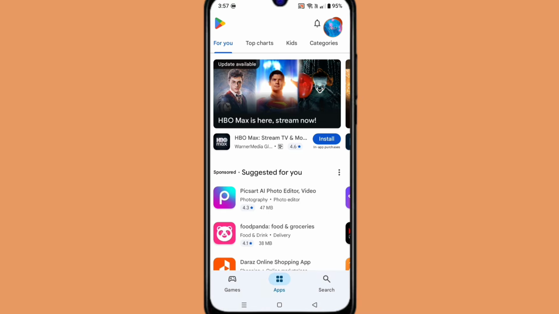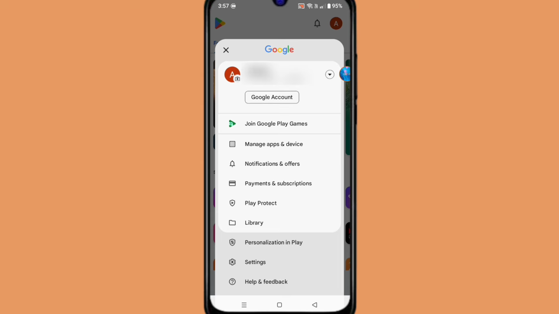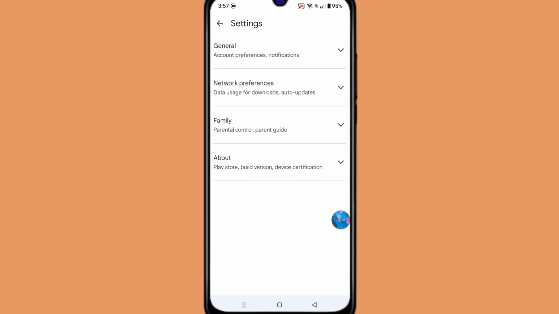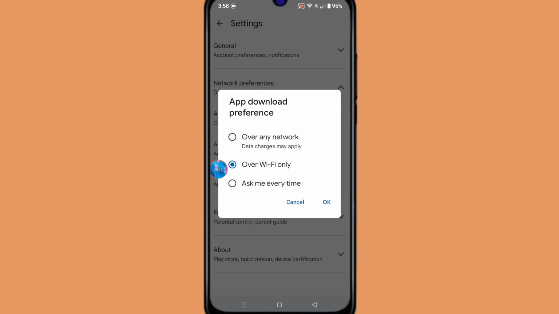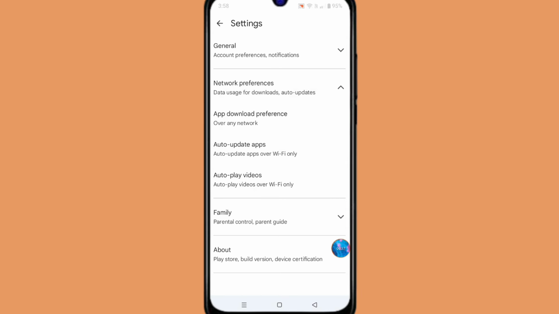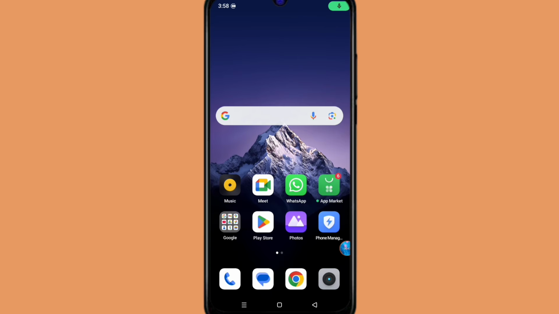Now click on Profile icon. Now click on Settings. Now click on Network Preference. From here, you can see App Download Preference. Just click on this option. Now click on Over any networks. Now click on OK. Now go back to home screen.